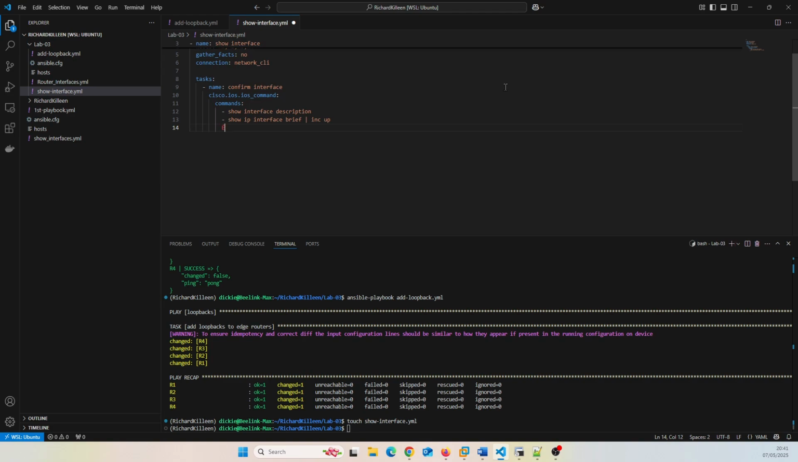So what we need to do is register the actual output of this. So we need to do the register command. Now don't put it under the commands section because that will fail. You need to stick it under the next hierarchy right there under Cisco iOS, not under the actual commands. So let's do register and let's just call it output.